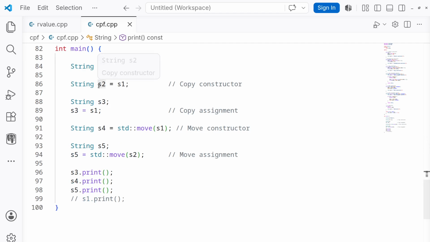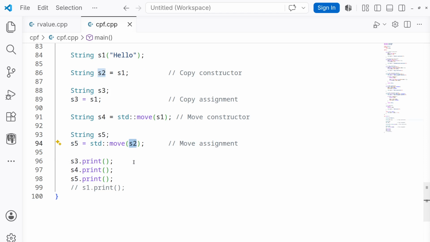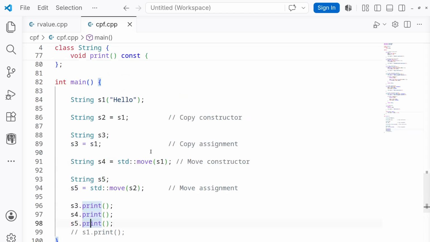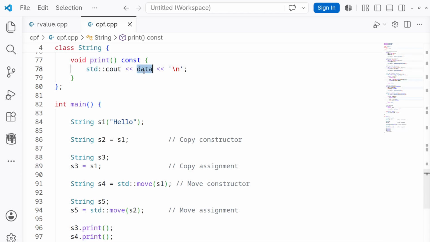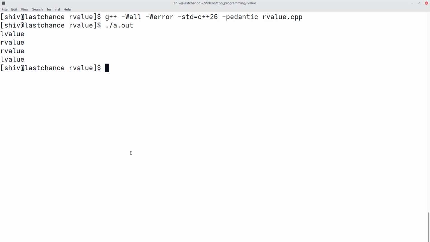So you see S2 and S3 we have seen already, I believe. Now S4 is created by moving the S1 object. It is a constructor call because the object is being created here. Here the object is created and then the object is assigned by moving another object. Now see, S3, S4, S5 will print the data. Okay, and it will also print other messages, default constructor and all.